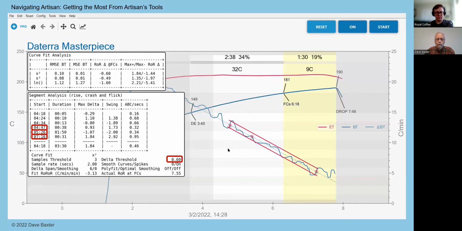Normally it works very well for the analyzer, but we'll change that in a second, and I'll show you what the result is. The next threshold is the samples threshold. It defaults to 3, and in this case, the sample rate was 2 seconds. So 3 samples at 2 seconds would be 6 seconds.